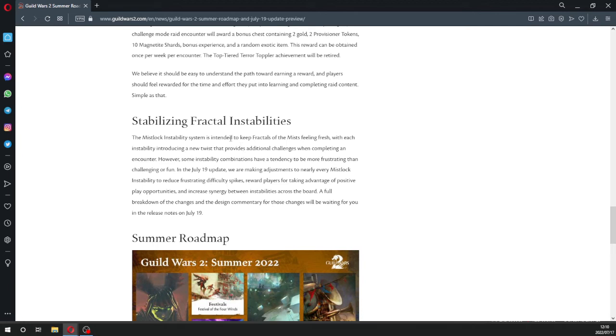Okay. Stabilizing fractal instabilities. The Mistlock Sanctuary instability system is intended to keep Fractals of the Mists feeling fresh, with each instability introducing a new twist that presents additional challenges when completing an encounter. However, some instability combinations have a tendency to be more frustrating than challenging or fun. In the July 19th update, we'll make an adjustment to nearly every Mistlock instability to reduce frustration and difficulty spikes.